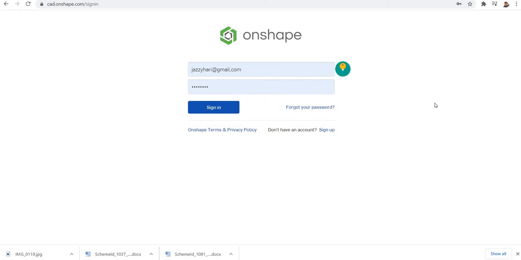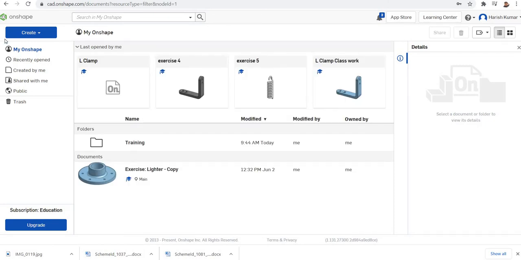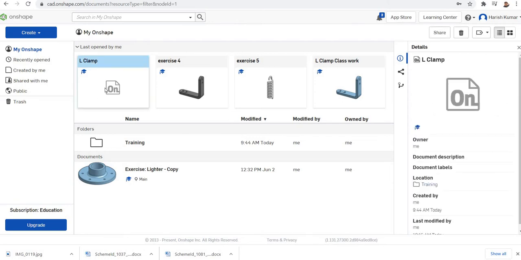Today we are going to focus on two-dimensional sketch with Onshape. Okay, so I'm going to sign in. All right, so I'll get my sign in window like this. Then I am going to start with a new document.